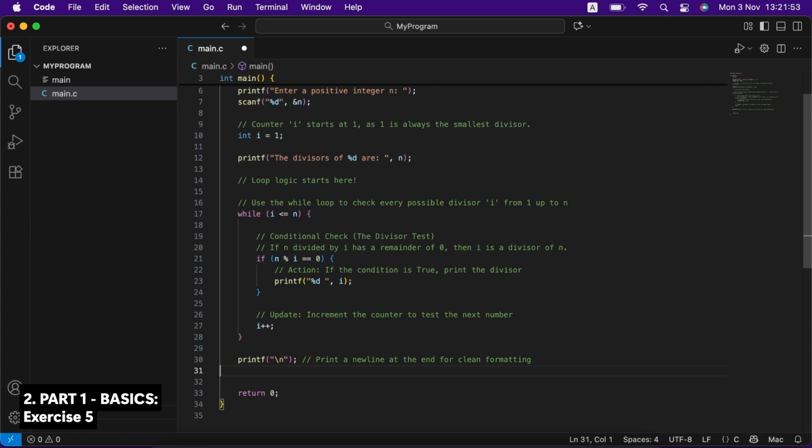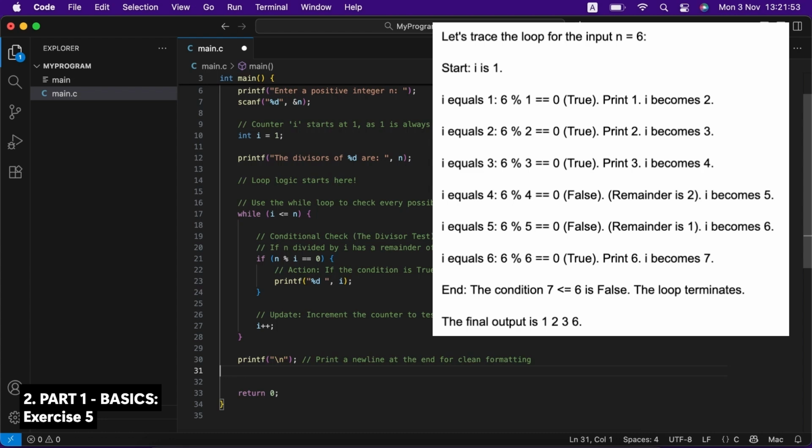The core logic, loop, and modulo check. We use the while loop to ensure we test every single number from 1 up to n. 4. Logic trace example. N equals 6. Let's trace the loop for the input n equals 6.